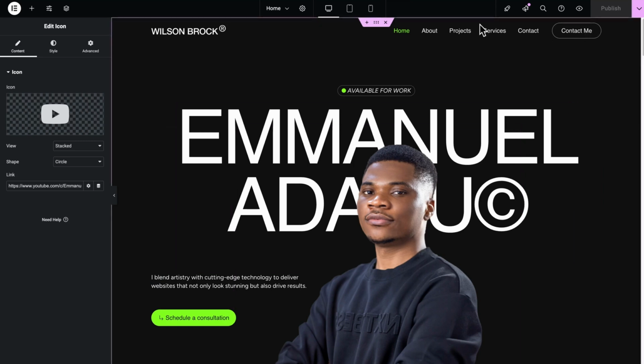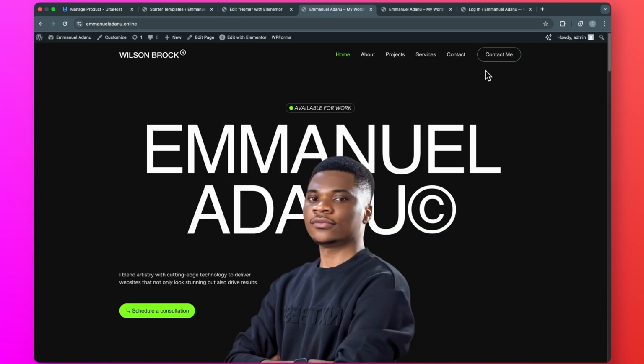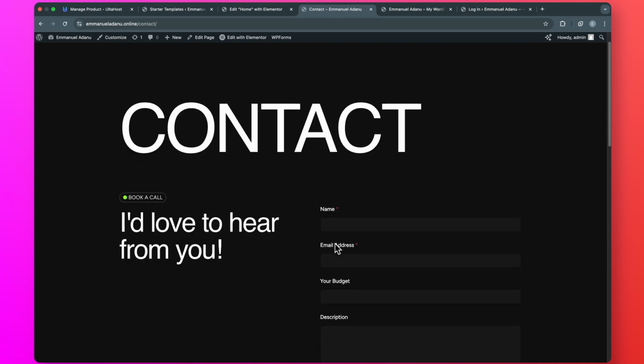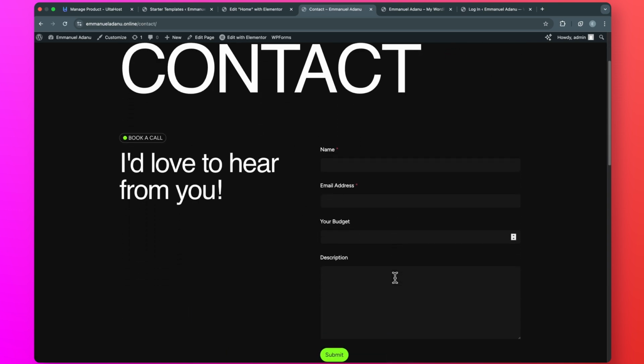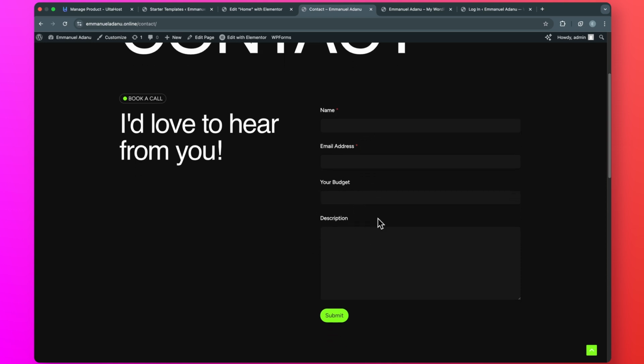And then here we also have schedule a consultation, and on the top menu we have a contact me button. Let me show you how that is going to work. We can view page. At the moment, this contact me button does not do anything, but if I click contact, that will take me to the contact page with this simple contact form. Clients can enter their name, email address, their budget for the project, and a description.